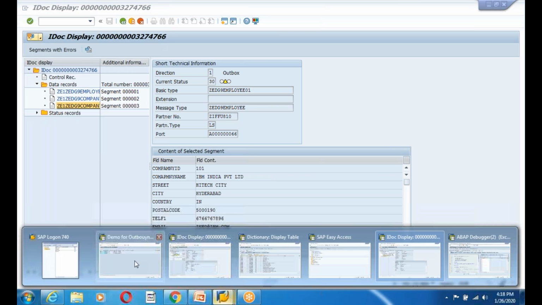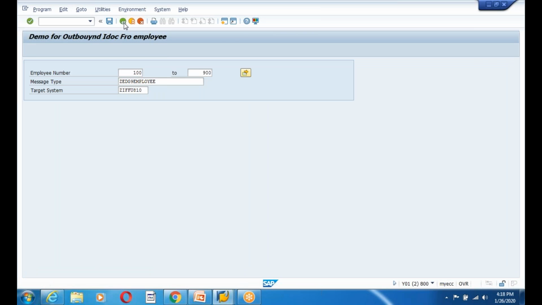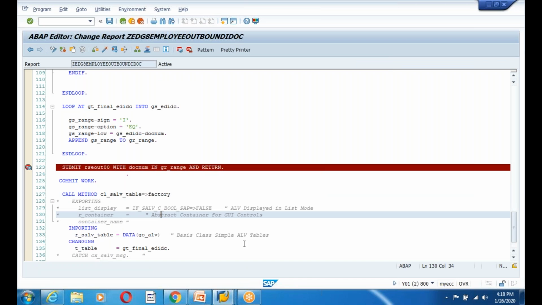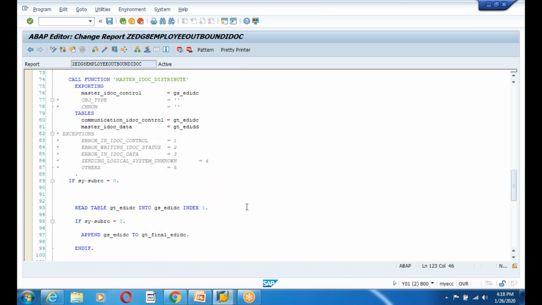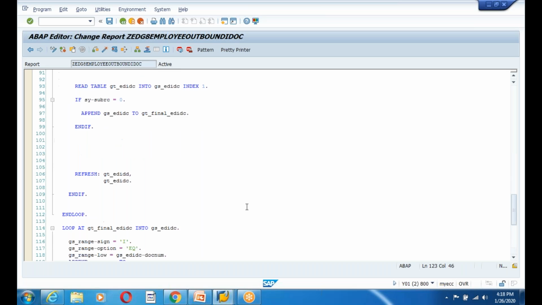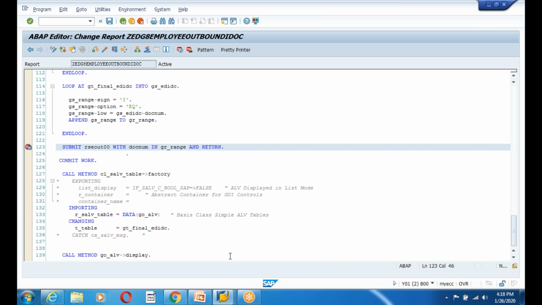So what code have I added here? So I have added the code. What will be the impact? Partner profile, it's okay. Trigger IDoc immediately only. Why is it not going?